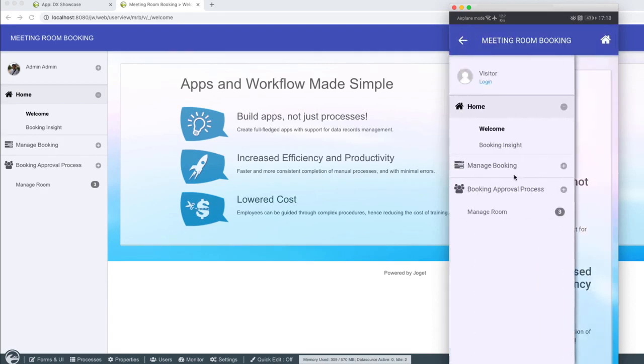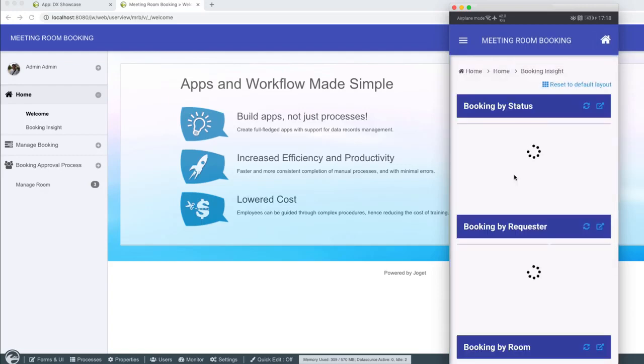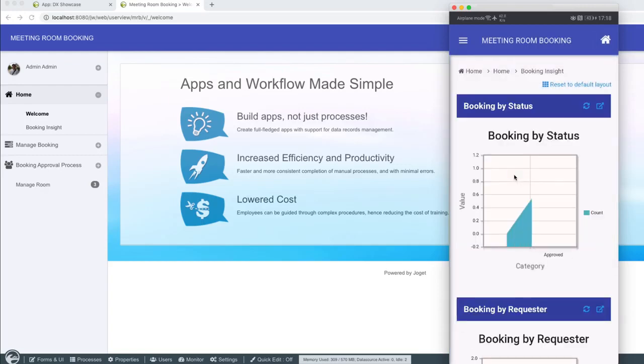The app we just designed come with responsive view by default. This would provide seamless experience for end users on mobile devices.